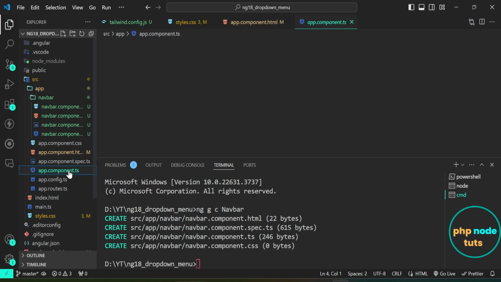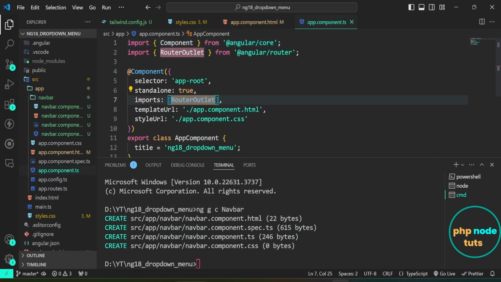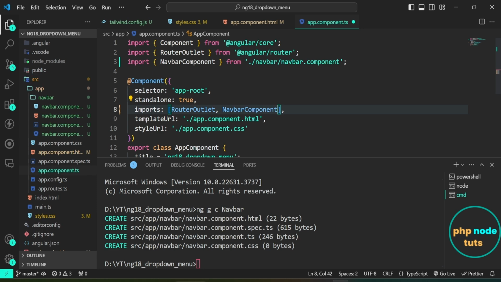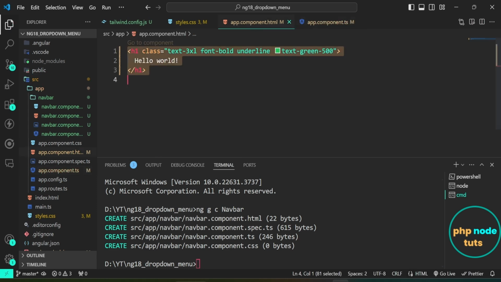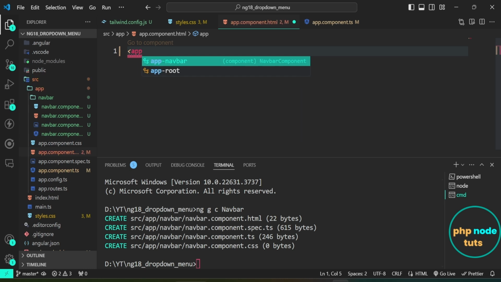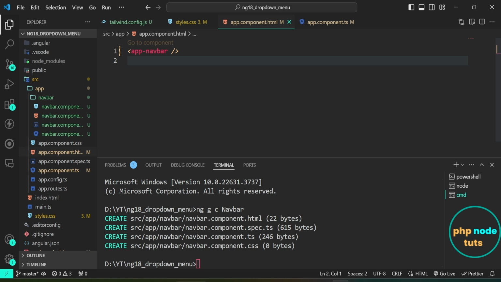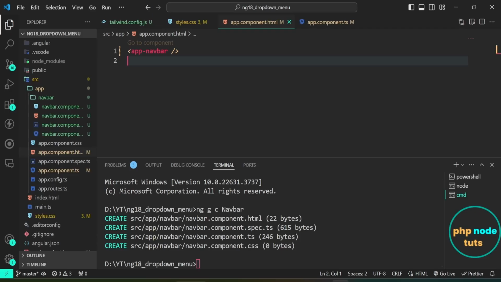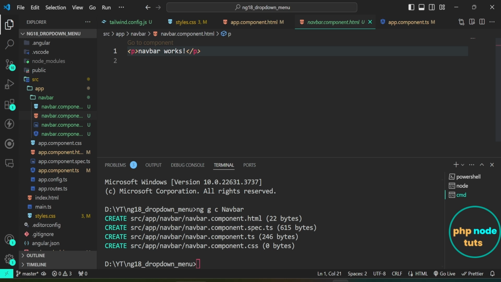Open app.component.ts file and add navbar component in the imports array and import it. Now open app.component.html file and add app-navbar selector. Go to your browser and you will see navbar works. Let's create navbar with drop-down menu. Open navbar.component.html file. Remove this code and add a div element.